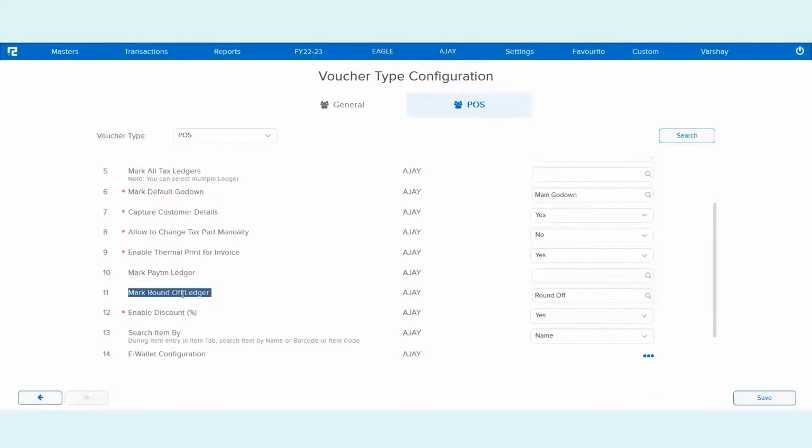And mark the round off ledger, if there is any round off amount coming up in the POS screen, under which ledger it needs to be categorized, you can enable over here. And the discount tab, if you want to configure the discount in percentage or amount, you can just click over here and have the configuration done accordingly. And then you can click on save.